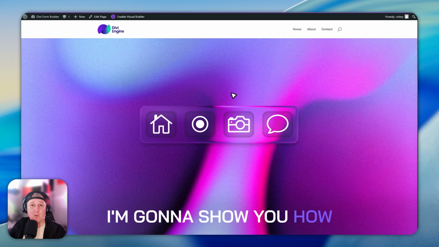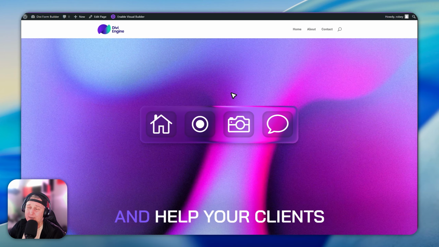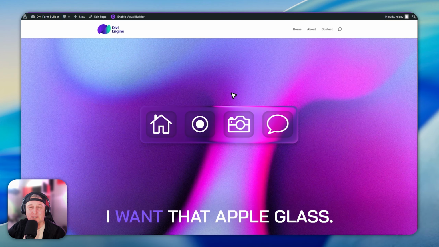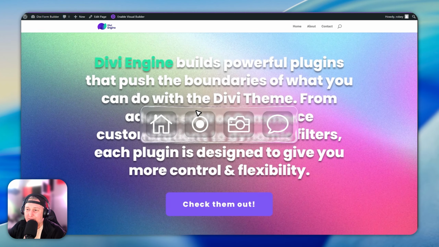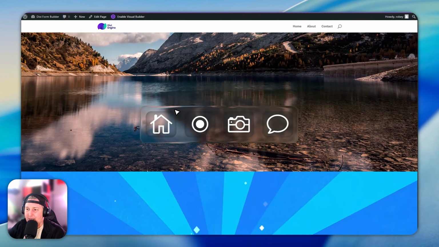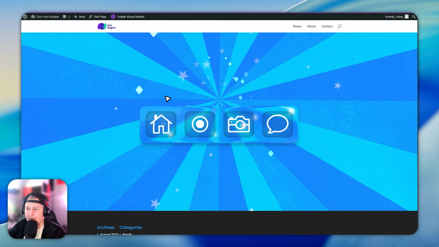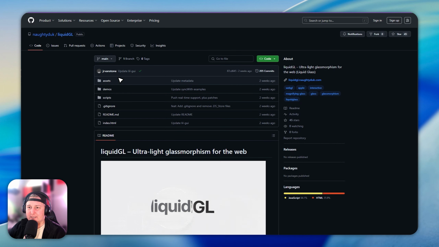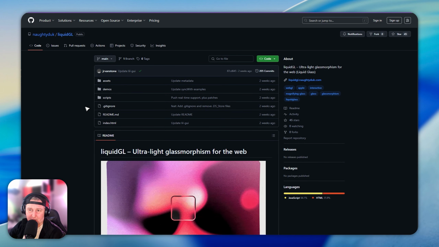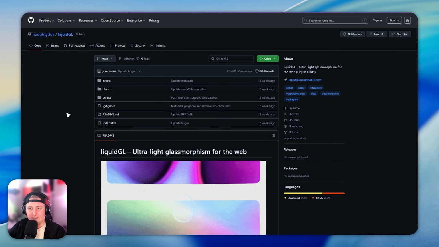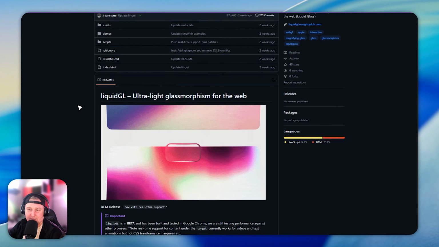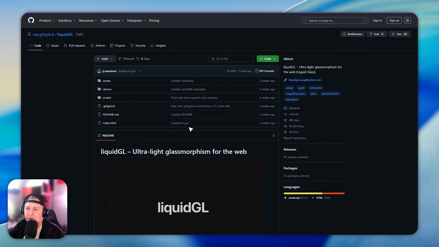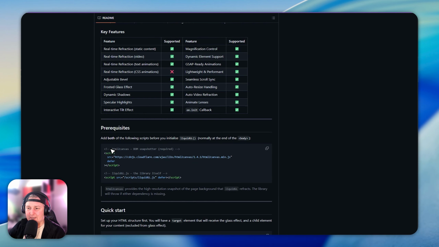And I'm going to show you how to ruin your UI and help your clients when they ask, I want that Apple Glass. This is the effect that I have here, and I've added it with a library that I found called LiquidGL. You can find it, it'll be linked in my description of this video. All credit to Naughtyduk. It's the guy that made this, and it's a cool library with a bunch of different demos that we can get into.